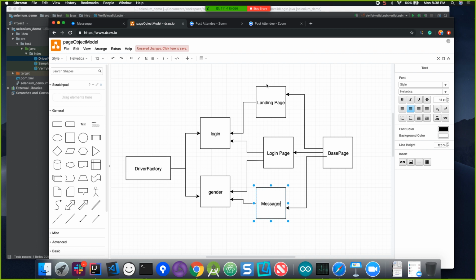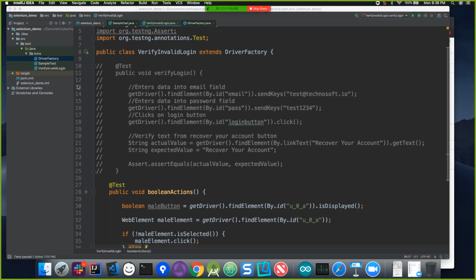All right, so now we kind of know about the left side of it. Let's start building out the right side of this framework, right? So we have our driver factory. We have our verify invalid login. So this is the one we're going to do together. But for homework, you're going to take the gender test case and convert it within your framework, right? You're going to take the messenger test cases and convert them within your framework.